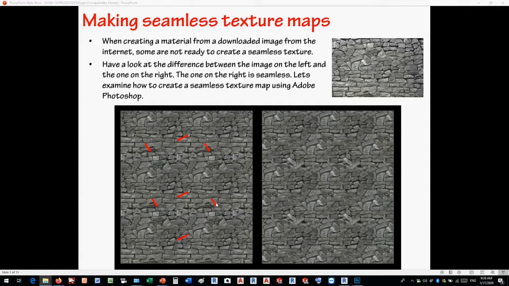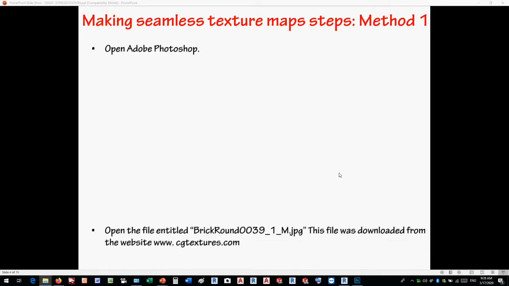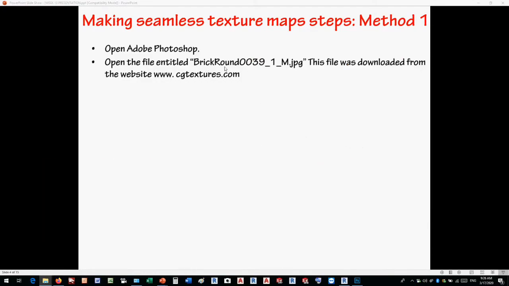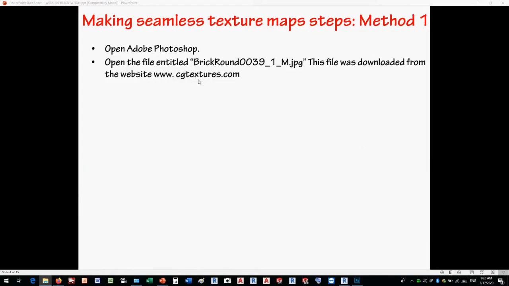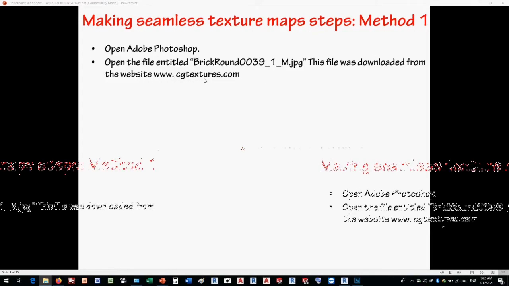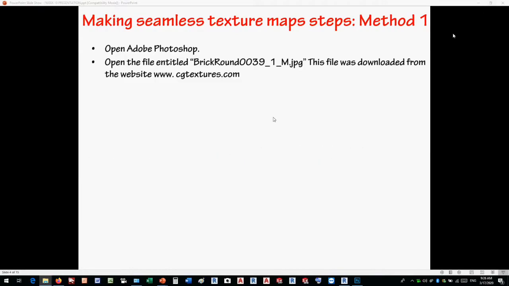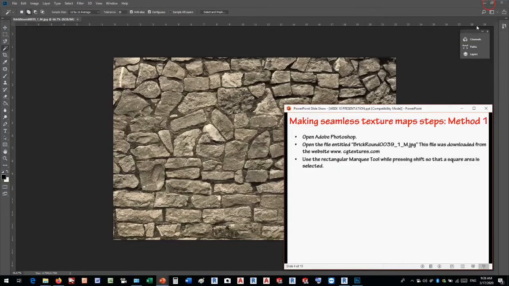So what we need to do is take these images and make them seamless. You can see in this example here, I've made it seamless. So that's what we want to do in this first method. In method 1, I want you to open up Adobe Photoshop and then open up the file entitled breakround039. This file was taken from a really nice website that has seamless and non-seamless materials. So here it is in Photoshop, and we'll go through the steps of method 1.